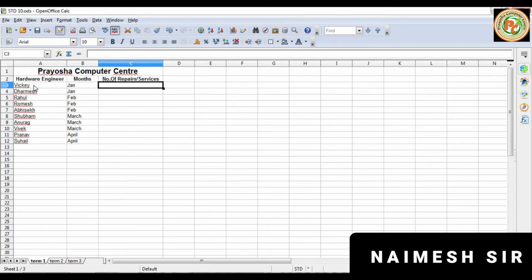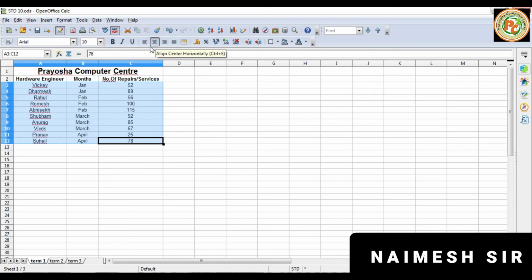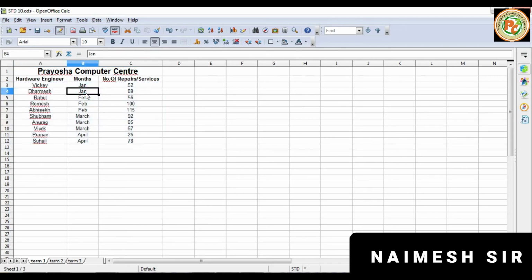Now number of repairs. So we'll type here the numbers: 89, 56, 100, 115, 92, 85, 67, 25 and 78. Now we want to align into the center, so select it like this and click on the center. Now we want to create the subtotal inside this. So how to create subtotal? Before we proceed to the subtotal, we have to select the range of the column including the heading. So like this we will select it using the mouse.